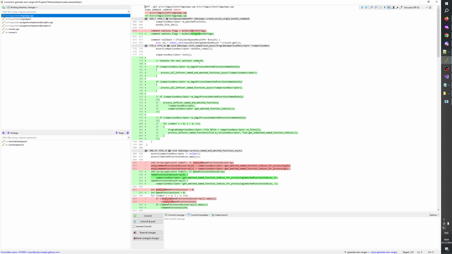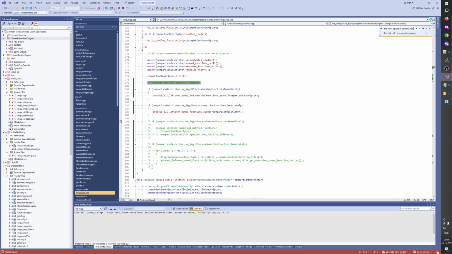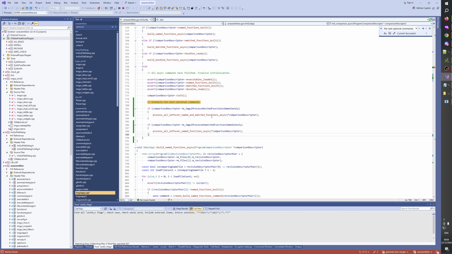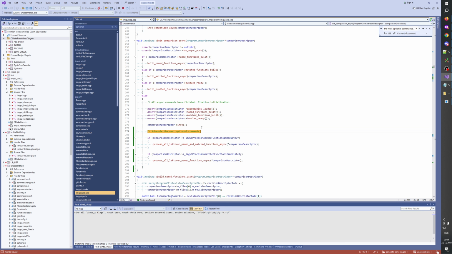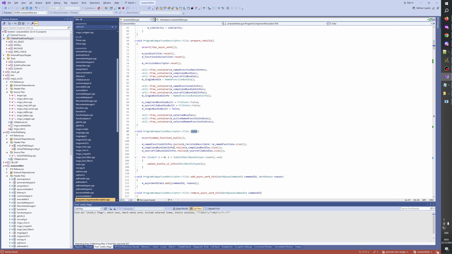Okay, so schedule the next optional commands. Let's search for this real quick here. There we go. Okay, we delete this stuff here. Process all leftover named and matched functions async. Process all leftover named functions async. Init. What does this init do? This init will init both files and does some resizing, update bundle UI infos.